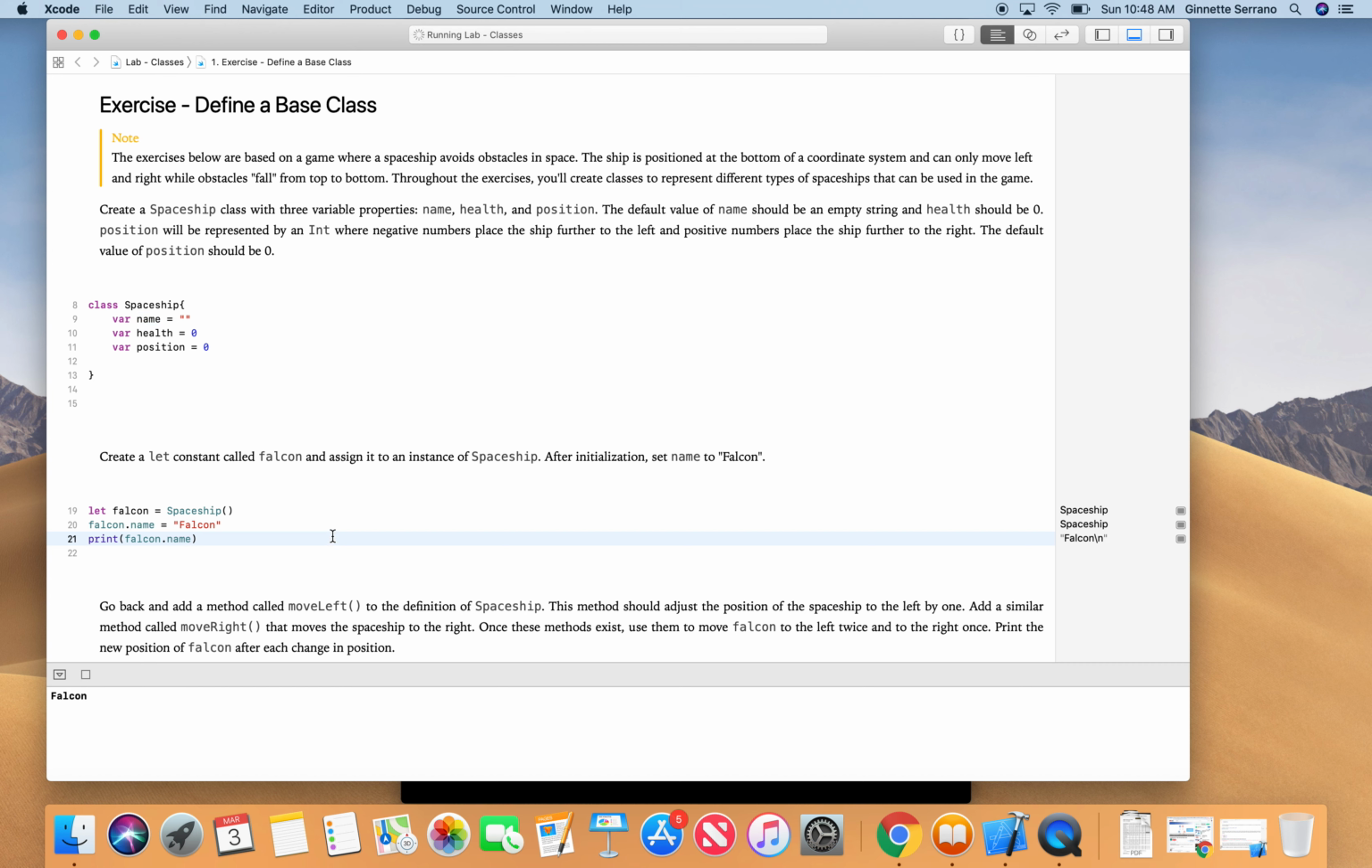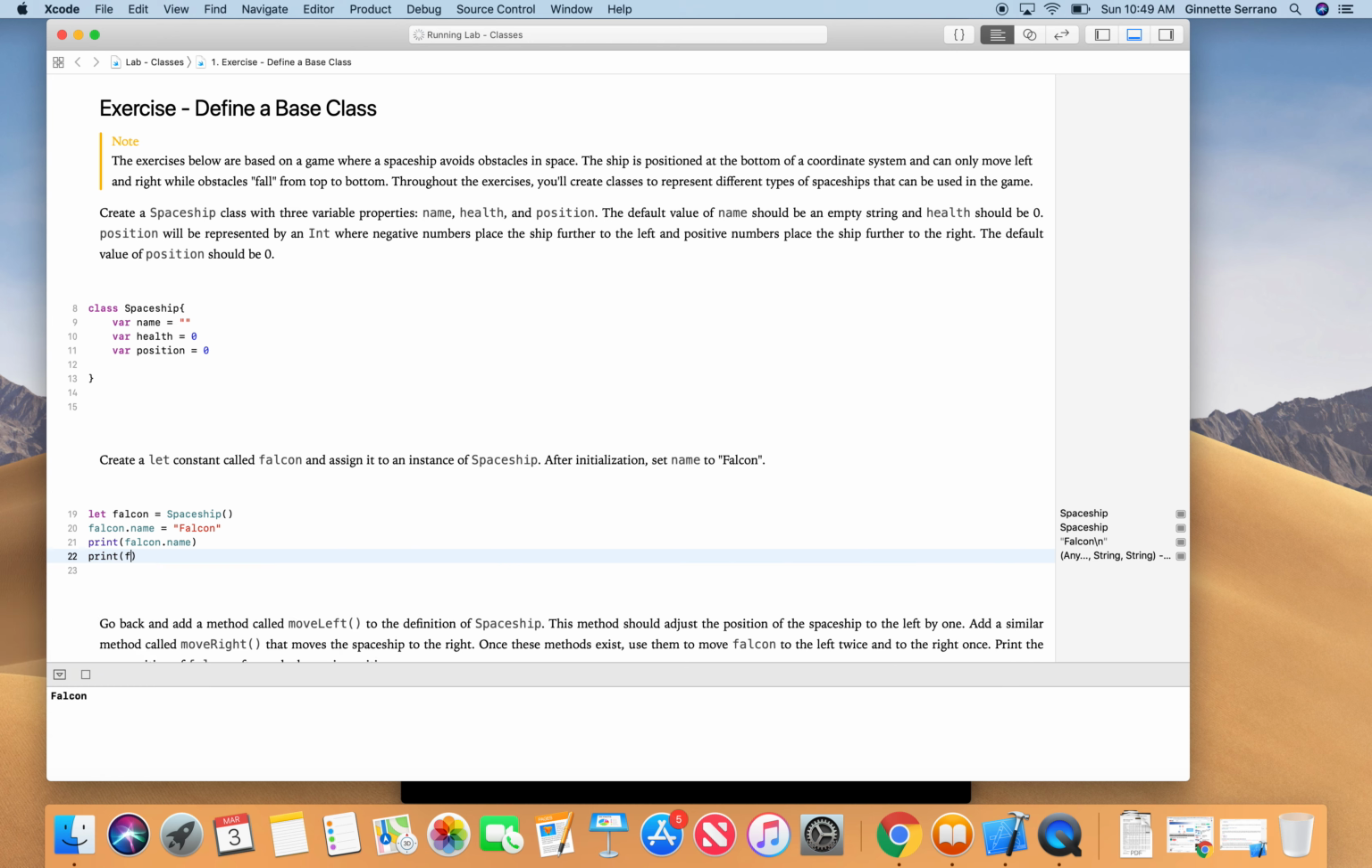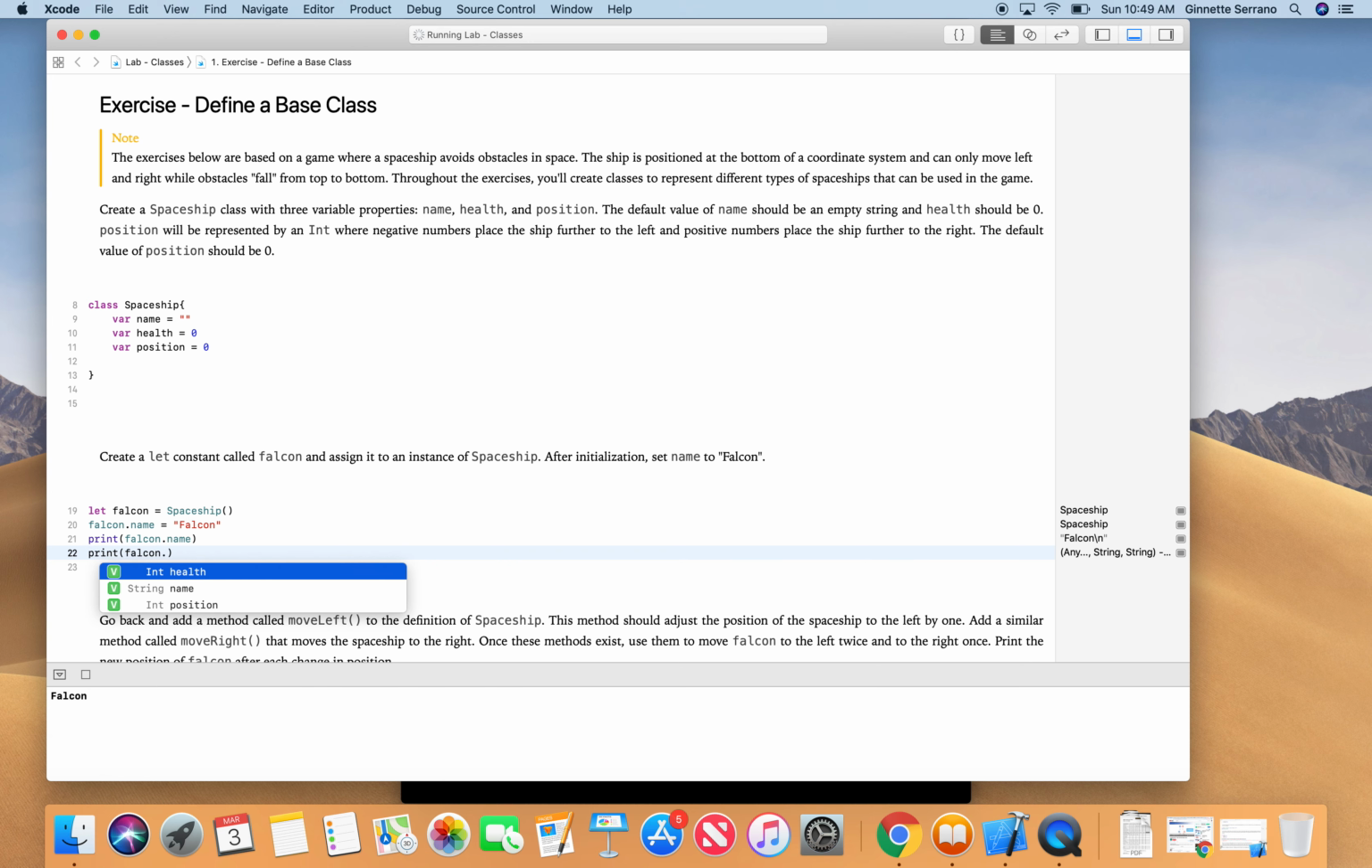So when we print Falcon.name, we see that this name gets printed. Let's go ahead and print Falcon.health and Falcon.position. And so when we do that, we're going to see 0, 0. Health is 0 and position is 0 unless we change it, and we can.